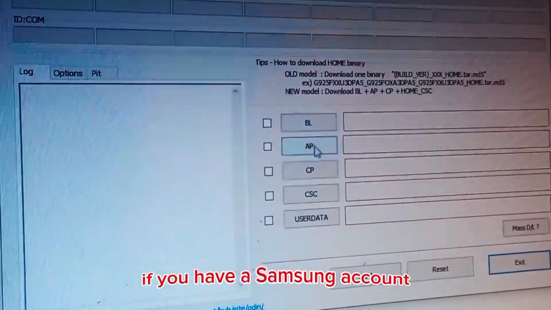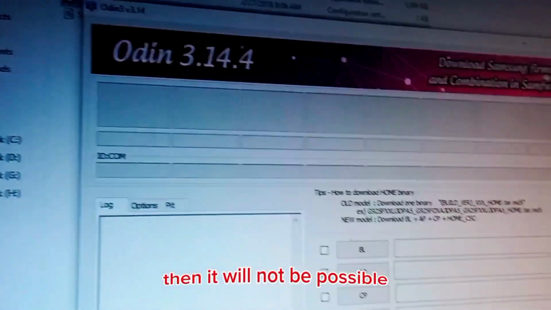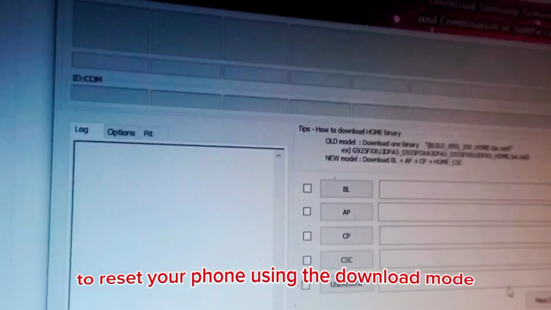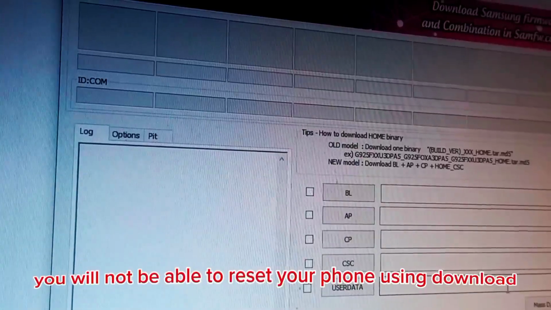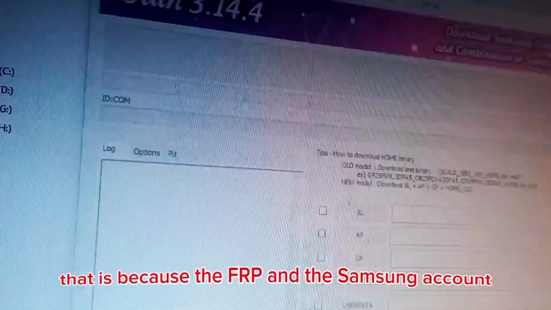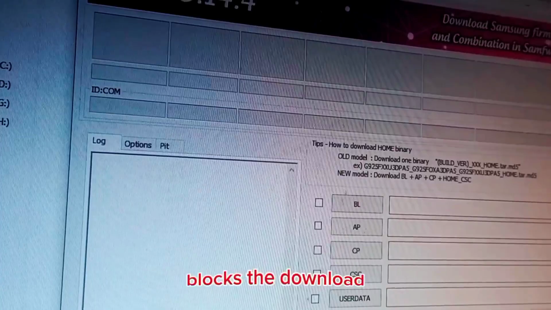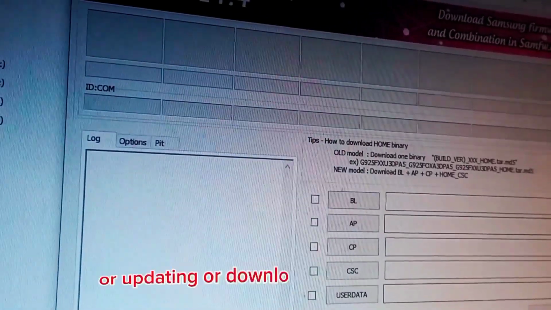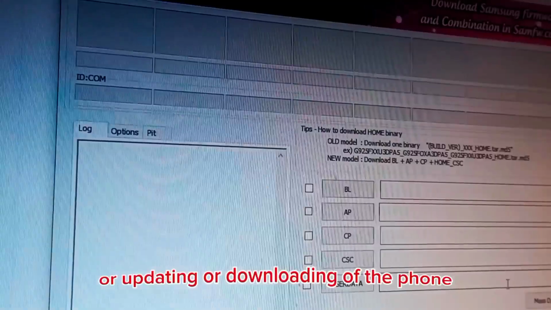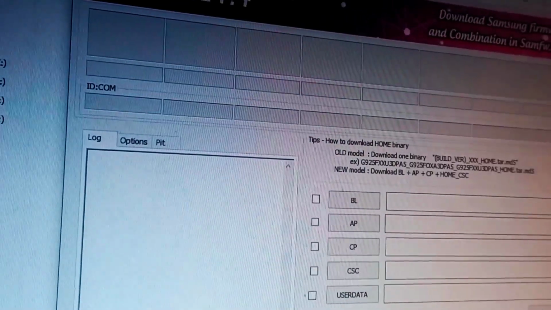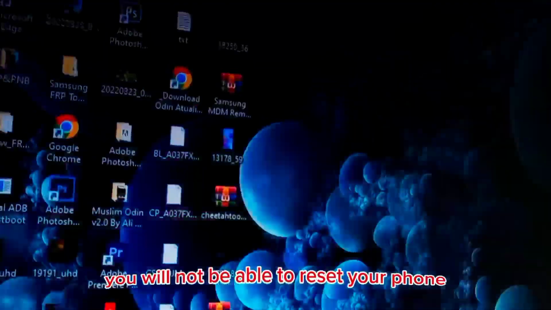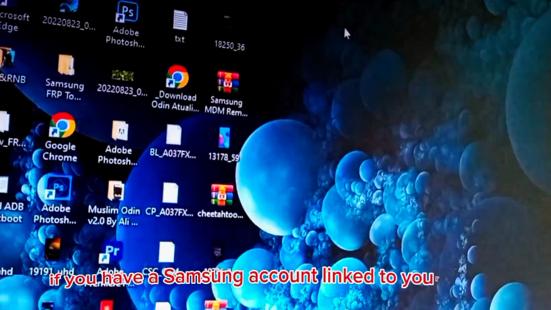If you have a Samsung account or a Google account on your mobile phone, then it will not be possible to reset your phone using download mode. That is because FRP and the Samsung account block the download of the binary, or updating or downgrading of the phone. In short, you will not be able to reset your phone using download mode if you have a Samsung account linked to your device.